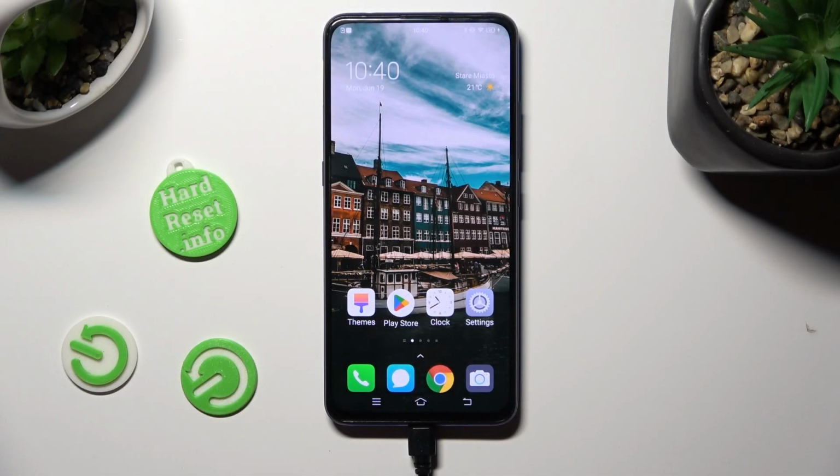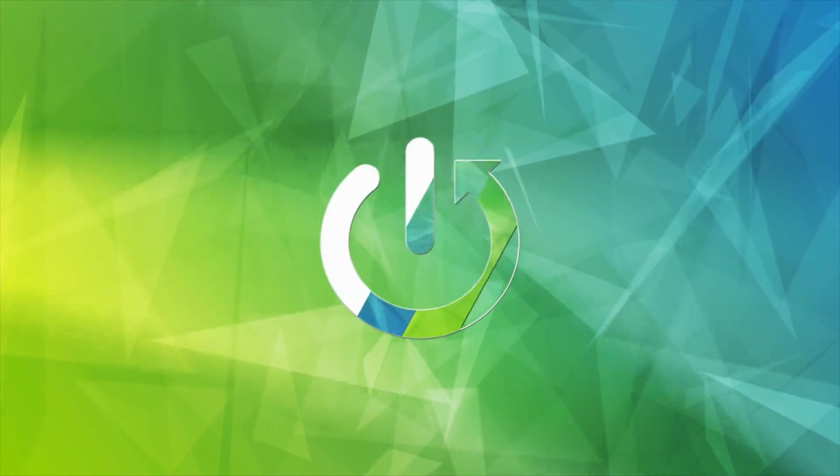Hi! In front of me is Vivo V15 Pro, and today I would like to show you how you can change theme of this Vivo.